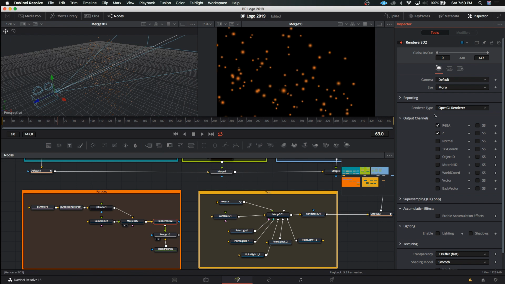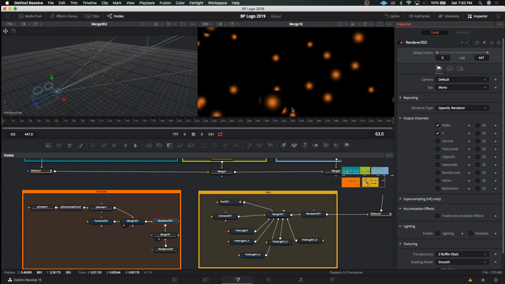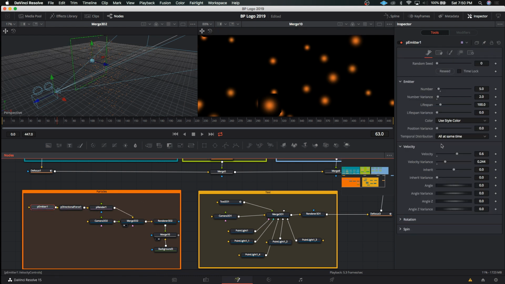The other thing we're going to do is, if you notice here, I'm going to zoom in on this particle because it's doing it right there. They don't really have much transparency. You can't see through them. So we're going to go back to the particle real quick here. We need to fix that. So let's do that.